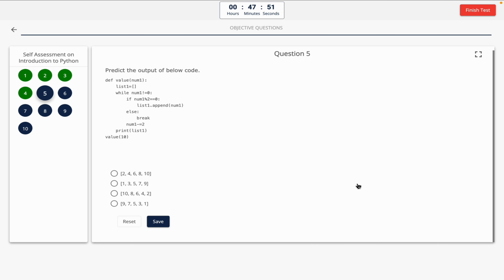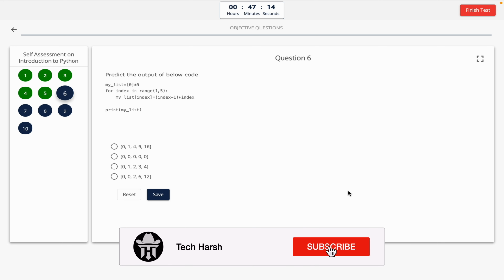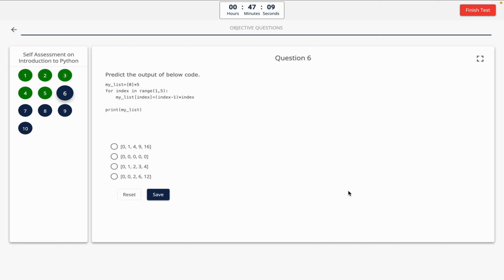Question 5. Predict the output of below code. This question includes code snippet, so take a look at them on the screen. The correct answer is option C. Let's move to the next question. Question 6. Predict the output of below code. This question includes code snippet, so take a look at them on the screen. The correct answer is option D. Let's move to the next question.